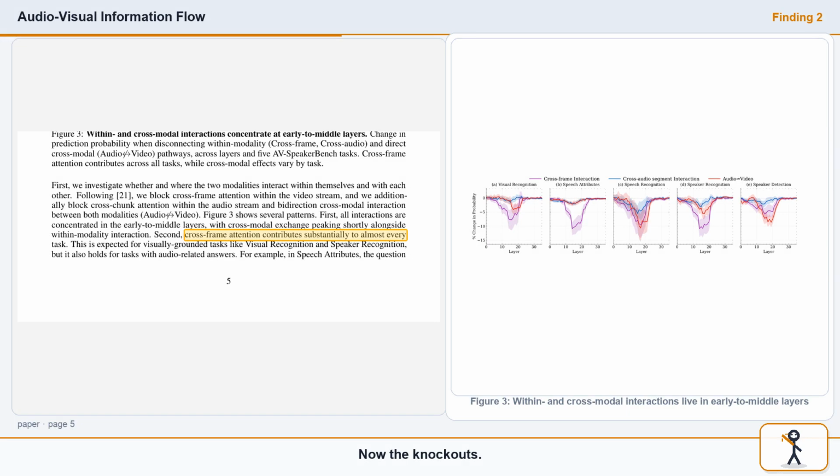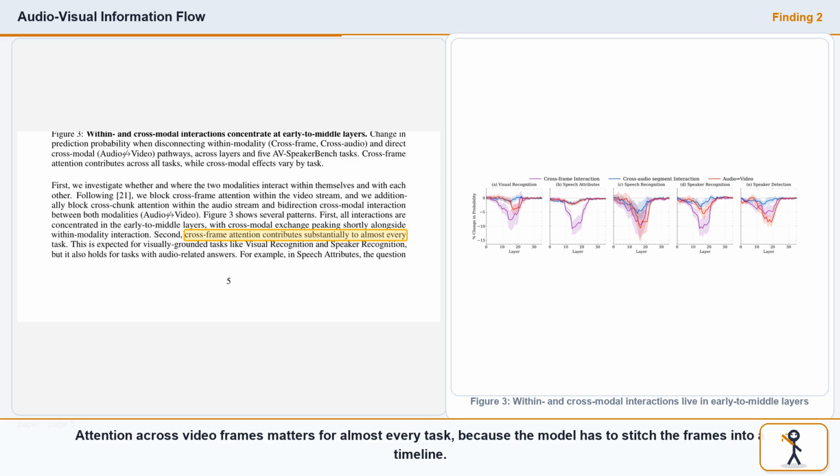Now the knockouts. First, where do the two senses actually mix? The answer is the early to middle layers, never the deep ones. Attention across video frames matters for almost every task, because the model has to stitch the frames into a timeline. Direct audio or video mixing only kicks in when a task needs tight alignment between what is said and what is shown.